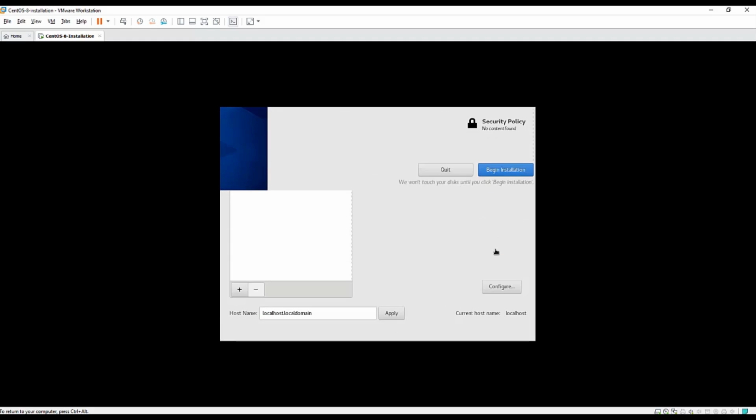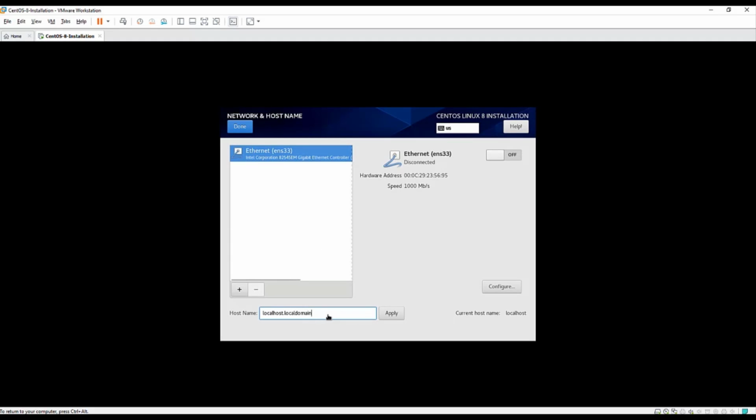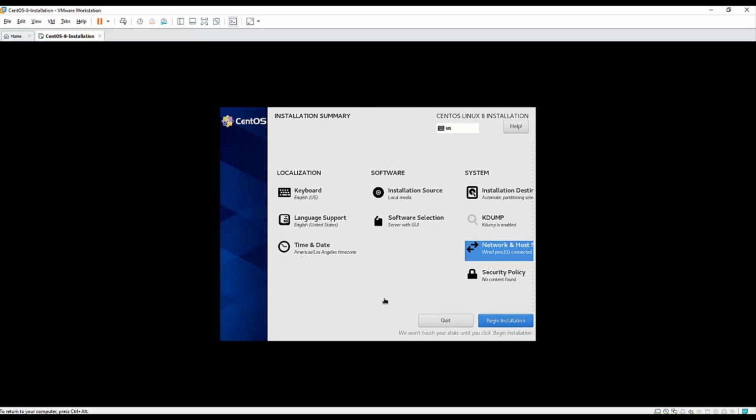The network and host, we're going to select it, and we're going to adjust our host name. In our case, it will be Linux Innovations.local domain. And we will enable DHCP for now. We got our IP, our gateway, and our DNS. Let's hit Done and proceed with the installation.